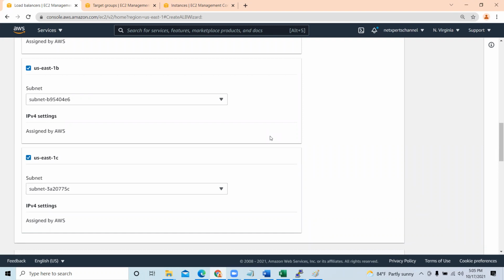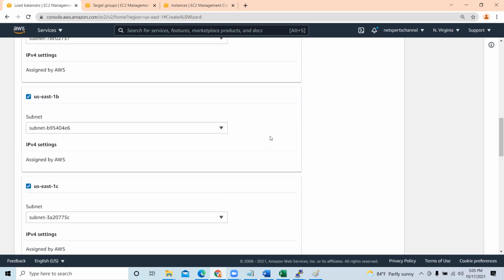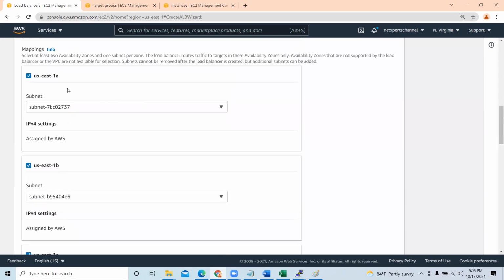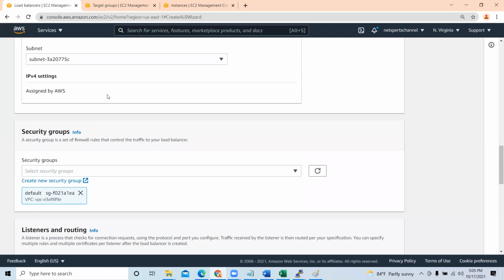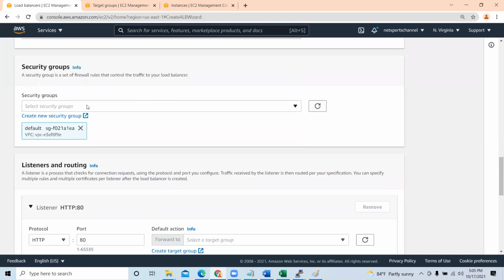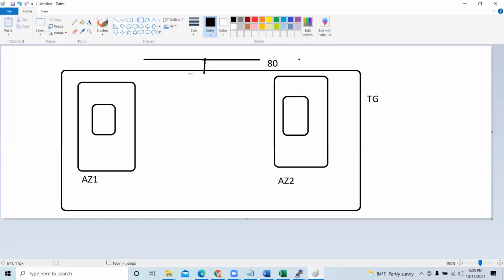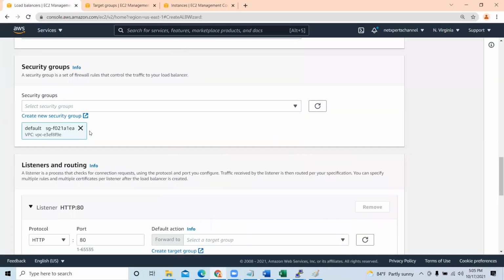Availability zones. Our instances are in A and B, right? Okay, no harm to choose. Here, guys, what is the security group you are going to assign to a load balancer? We are going to configure the security group. Say the default one is there.